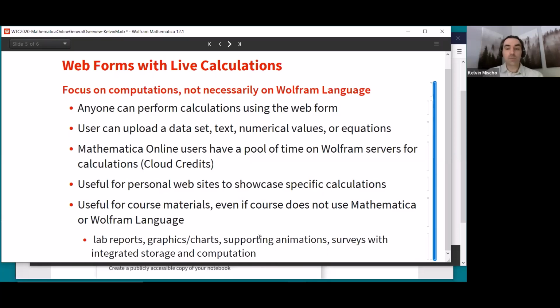You could also just do some supporting animations, or maybe some surveys where the web form collects some data and then that's integrated into our cloud storage, our data bins specifically. And then you can do live calculations based on that specific calculation, or in aggregate. You know, if a bunch of people submit information, you could do calculations based on what everyone has submitted over time. So web forms are pretty flexible and very useful. I don't think it's a choose web form or publish notebooks. I think they're both useful just for different workflows and different scenarios.